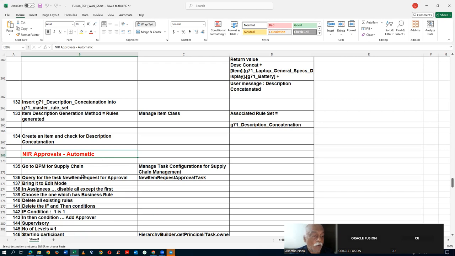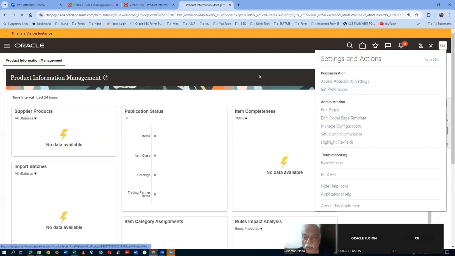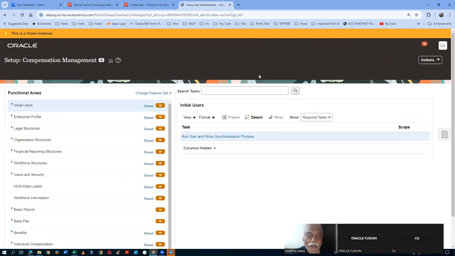Now we are going to configure the approvals, beginning with the automatic approval. Go to manage task configuration for supply chain management. Configure the approvals now. Go to the setup and maintenance, and then we are going to configure the approvals for the product data hub now.